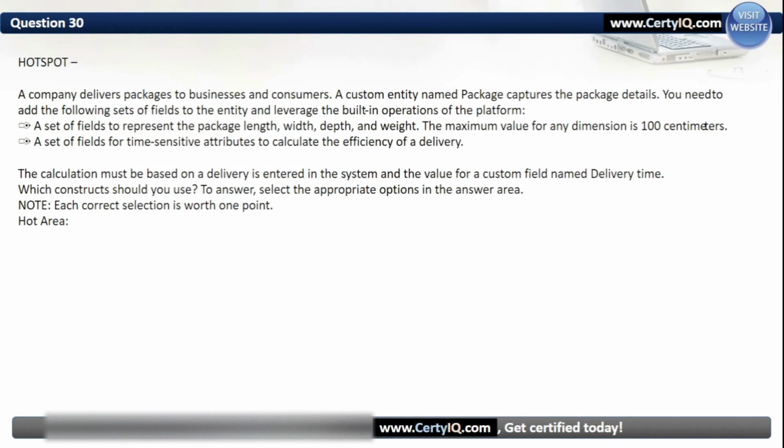Question 30. Hotspot. A company delivers packages to businesses and consumers. A custom entity named package captures the package details. You need to add the following set of fields to the entity and leverage the built-in operations of the platform. A set of fields to represent the package length, width, depth, and weight. The maximum value for any dimension is 100 centimeters. A set of fields for time-sensitive attributes to calculate the efficiency of a delivery. The calculation must be based on if a delivery is entered in the system and the value for a custom field named delivery time. Which constructs should you use?